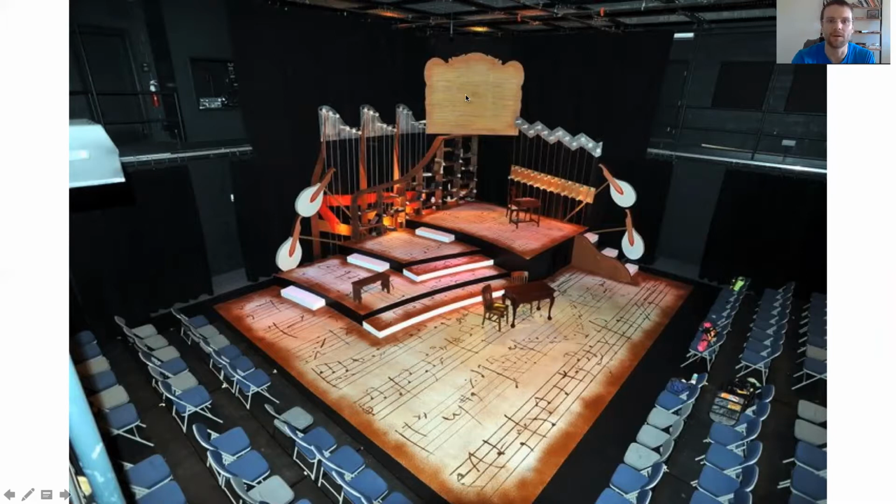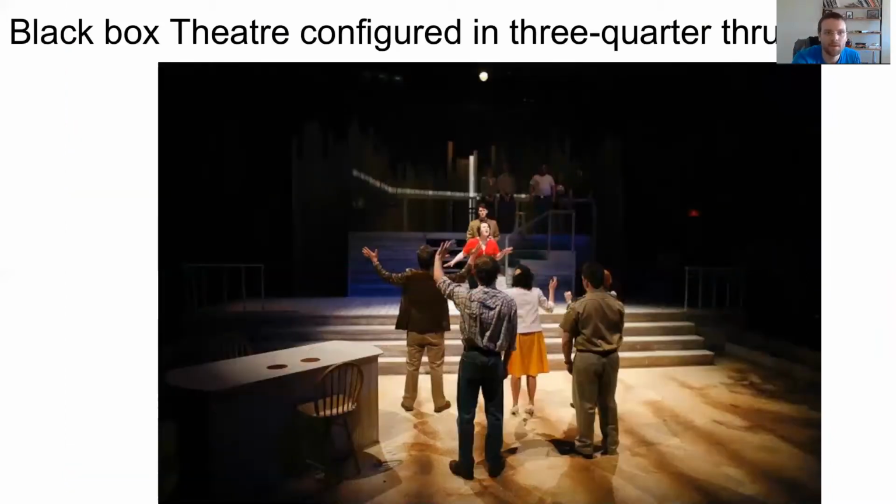So another configuration for a black box. This is a black box theater configured in a 3/4 thrust. Now you can't see the audience, but they're sitting here on the right, here on the left, and exactly where we're looking from is the front row of the center section. And this is a production of Lanford Wilson's Book of Days that I directed in 2014. And so in that 3/4 thrust, you see we're able to have a tall level back here.